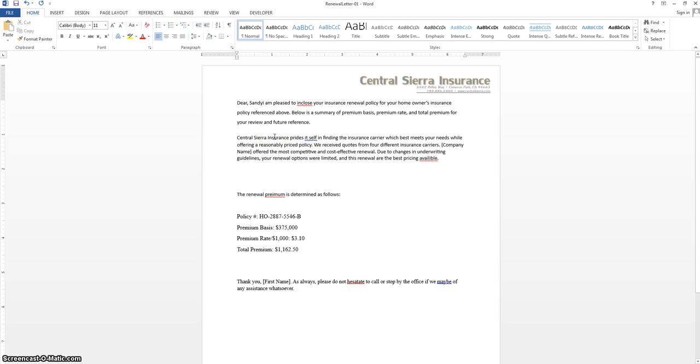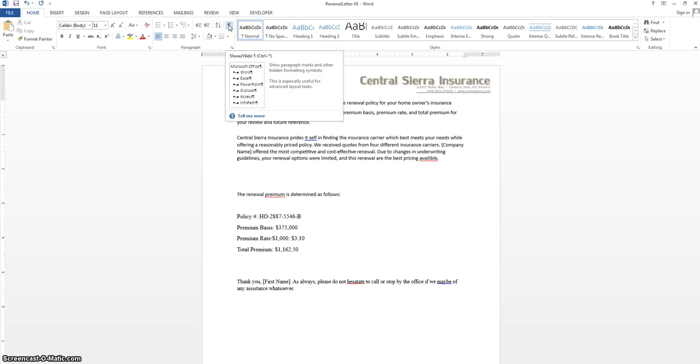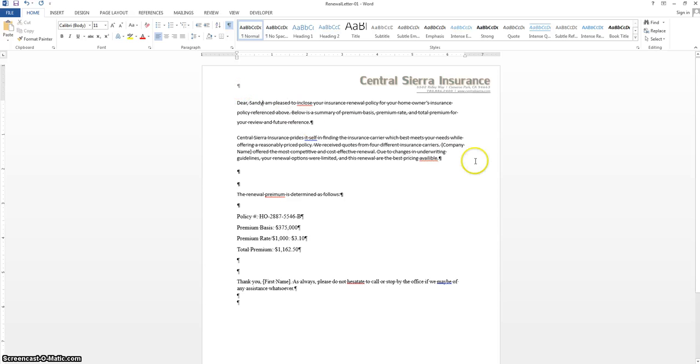Another thing we need to talk about is show/hide formatting symbols. So notice I can't see anything here, but if I go to the Home tab, this little paragraph button here is Show/Hide. If I turn it on, I can see all these extra symbols that I've been using.